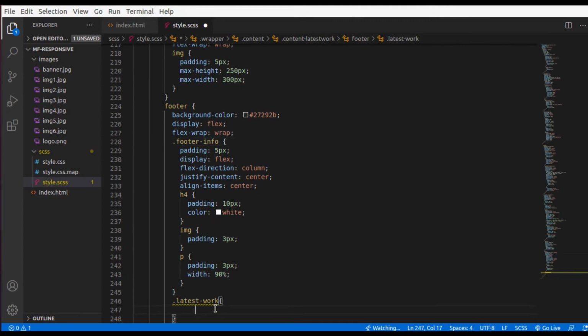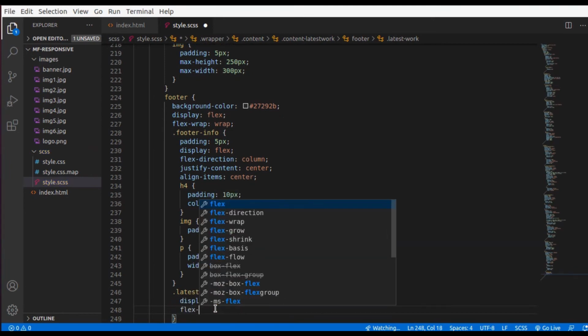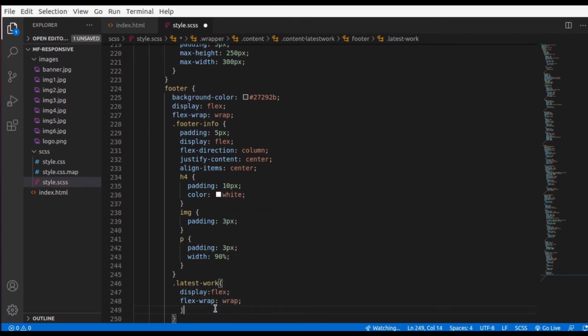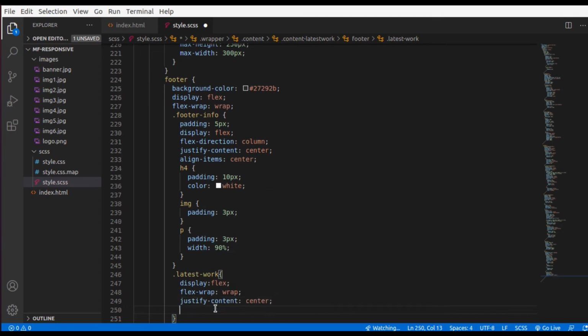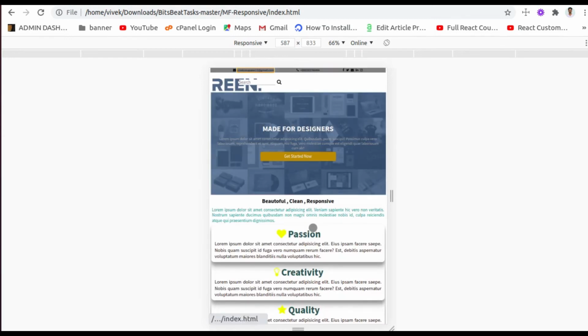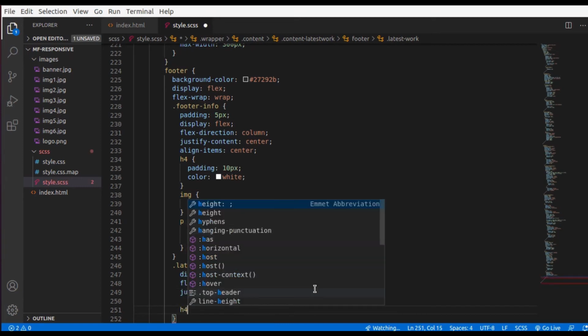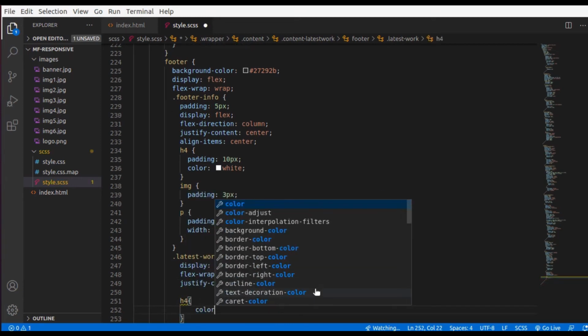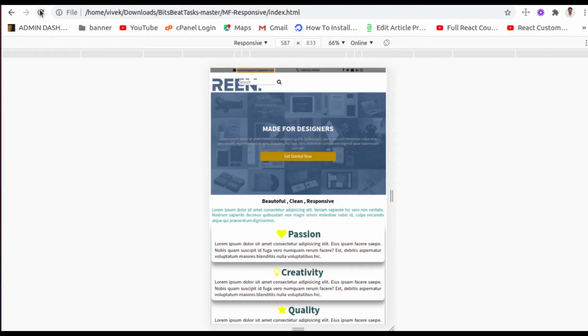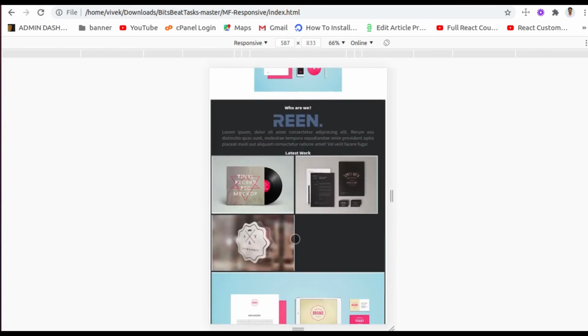Fine. So inside my latest work, I also want to give it a display flex, so everything comes in flex. I will give it a flex wrap, so again it can wrap itself according to the device width. Now justify content, I want to put everything inside center like this. So this is good. I'll just refresh this. Okay, now the latest work heading is not coming up, so I'll just give it a color white like this. Okay, so this is good.